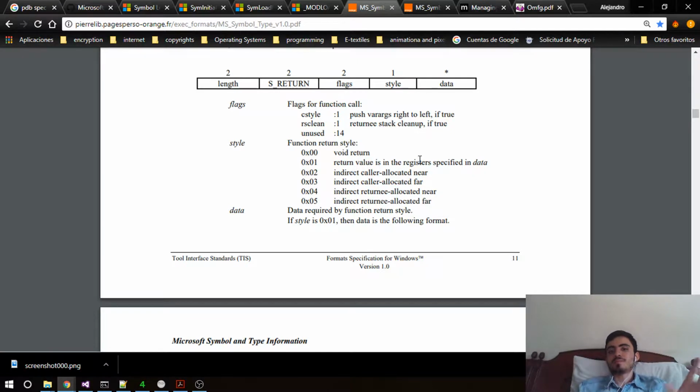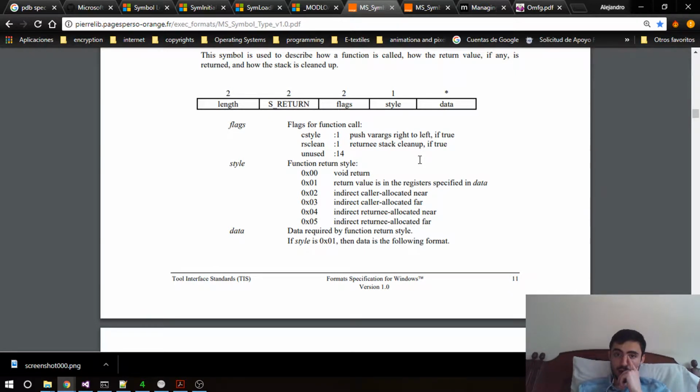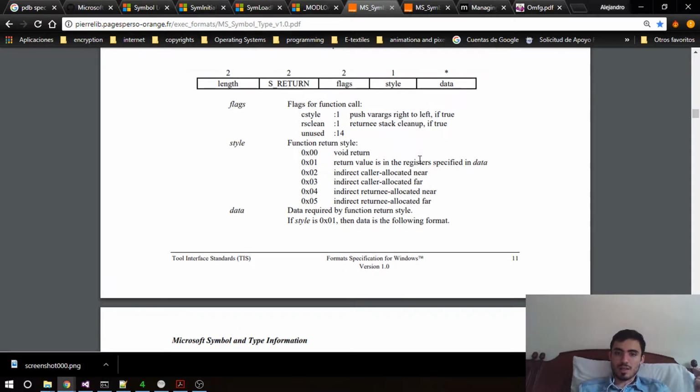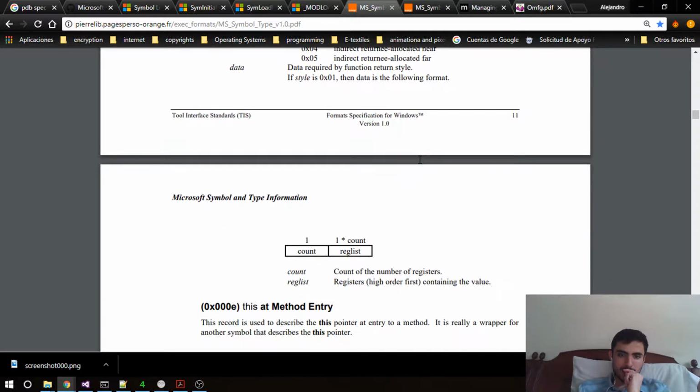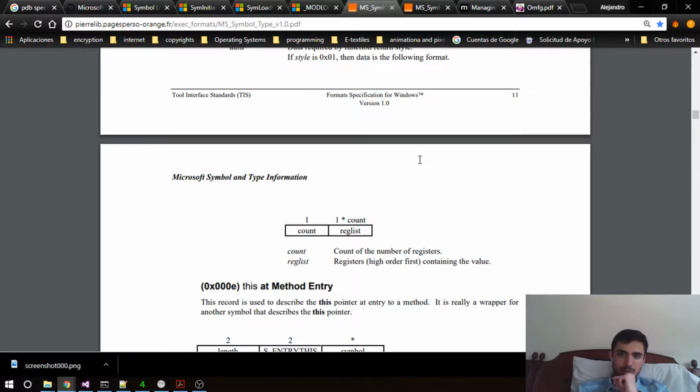But if you remember, that was not the only way for specifying a return data. It can be on the registers, which is the most common way. It can be on data in memory, on the data segment, which this doesn't specify, and this doesn't tell me where the data is or how the data is. Yeah, I think it's not complete.